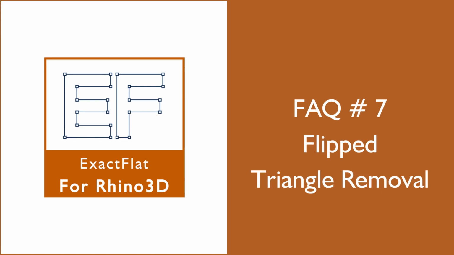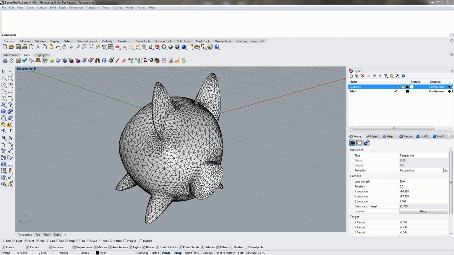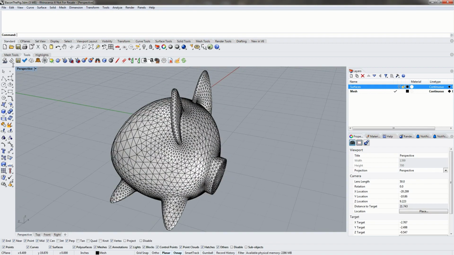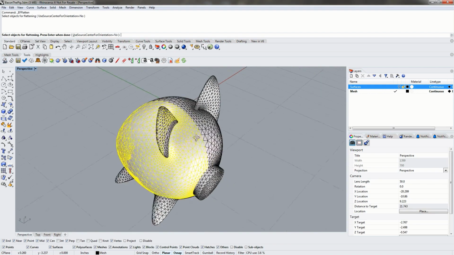In this video we're going to be talking about the various ways to deal with flipped triangles and what they are, where they come from, and how to correct them. To begin, we're going to take our mesh and flatten some of the surfaces on this mesh.